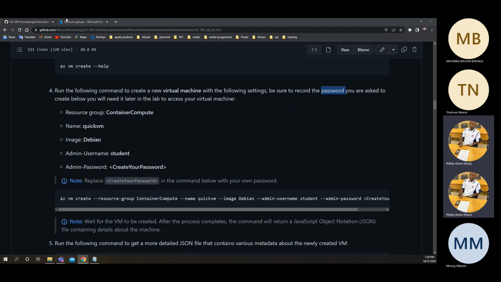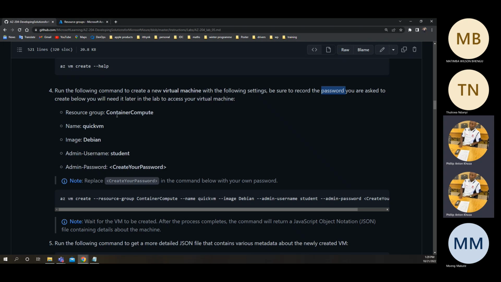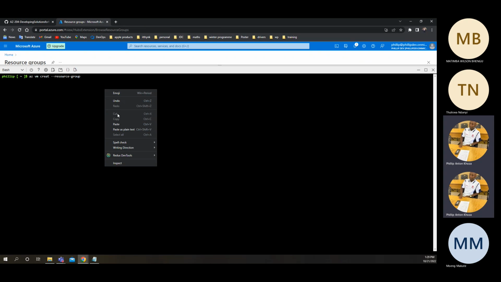Okay, so let's get into it. You say az vm create. Okay, apologies for that. Create, and now we specify the resource group. What's the name of the resource group? I'll just copy and paste it there.